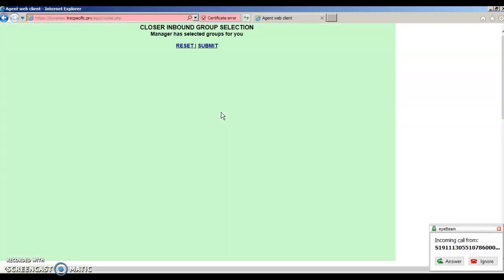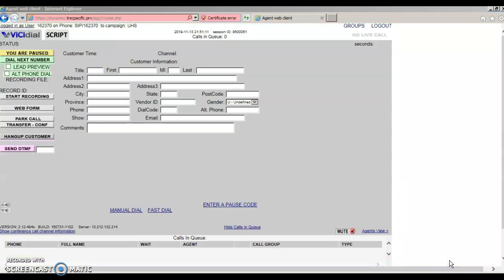Once you're in the application, you'll be receiving a call. Just hit answer. And you'll hear the system announce you are the only one in this conference. This indicates that the connection is successful and you're already connected to the dialer. At this point, you are logged into ViciDial and you are currently on pause.